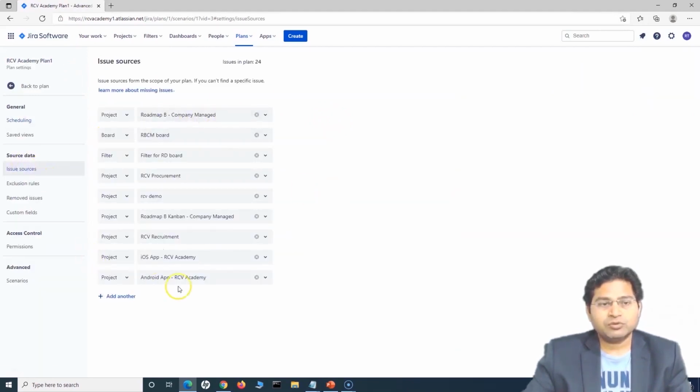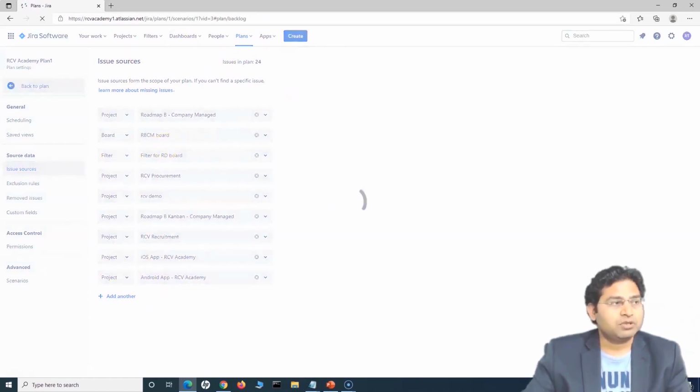So you have to make sure that whichever project you want to plan in the Jira Advanced Roadmap, you go back to the issue sources and add those projects or the board into the issue sources. Okay, so let's go back to the plan and add some more items there.